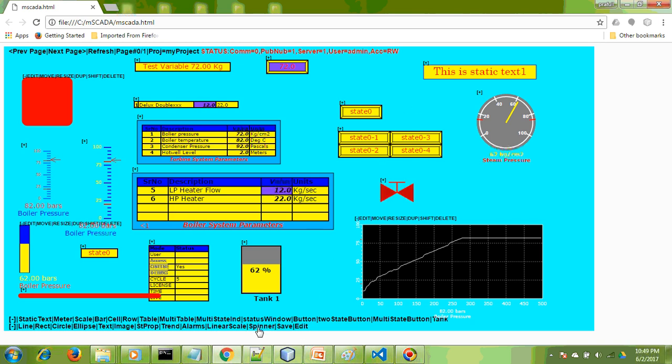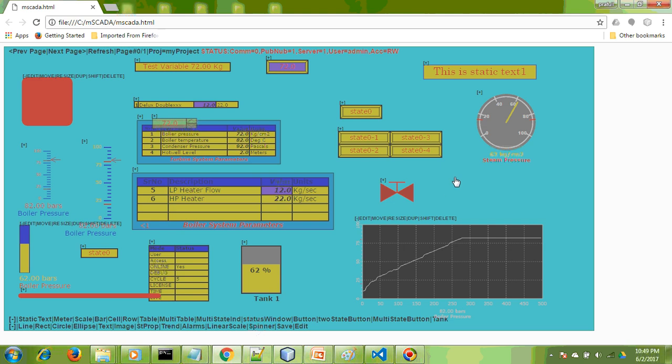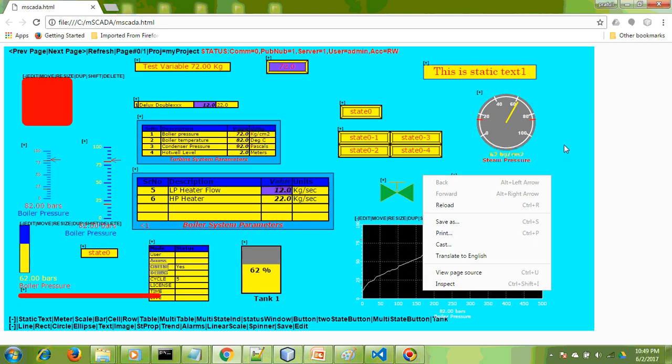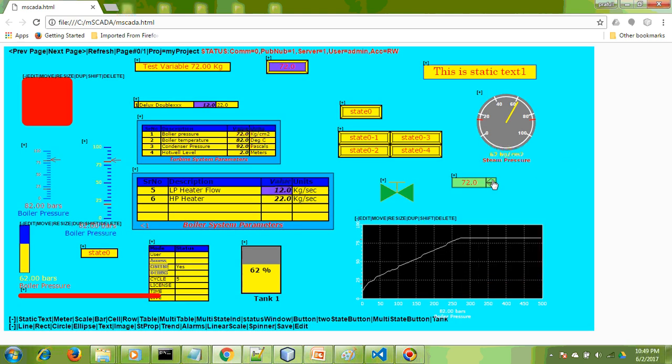And there is also a spinner component which is not configured, which looks like this. Using this up down you can change the value. Right now again it's not connected to ignition, so it doesn't make sense. And also the mScada server has stopped after 30 minutes, so it's not responding.